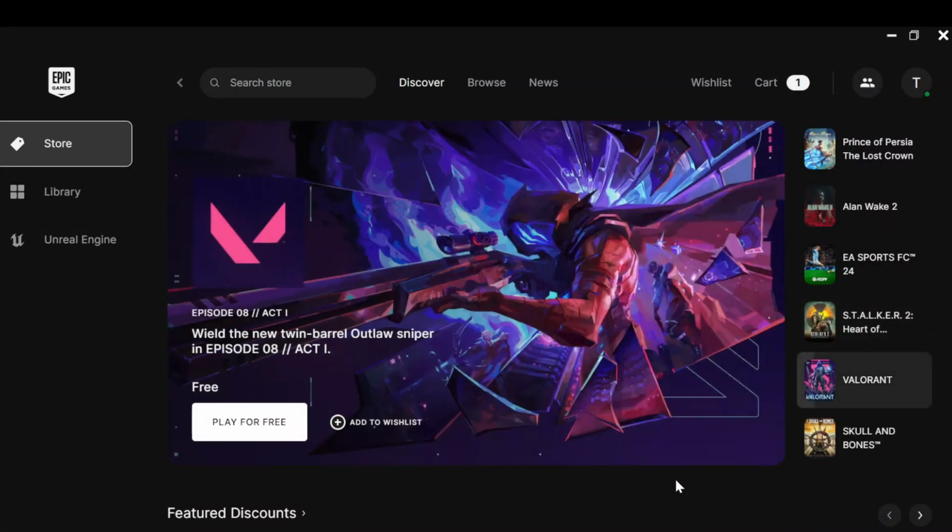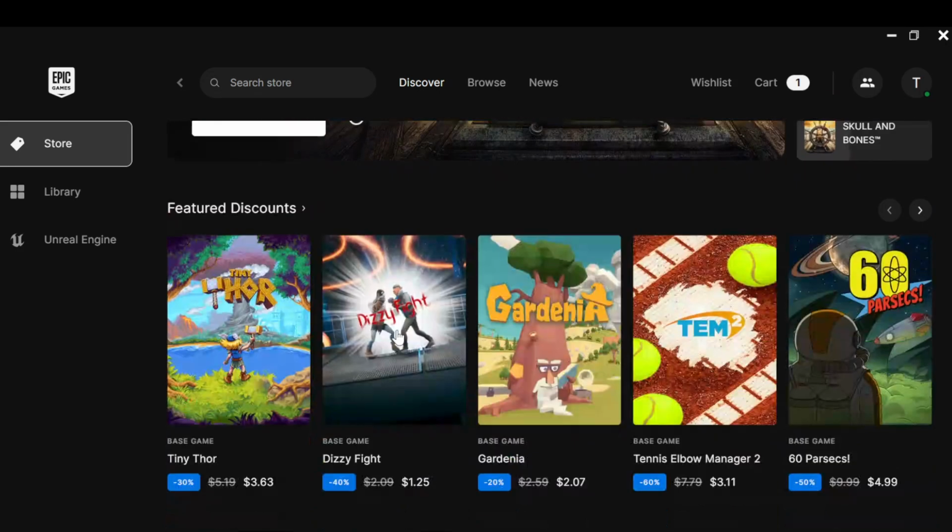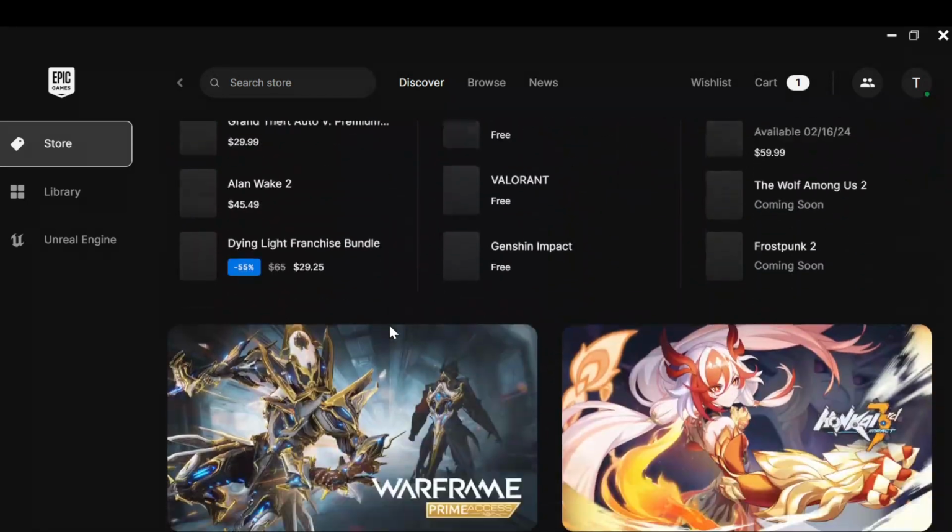The first step is to open the Epic Games launcher. Once you've opened it, this is how it looks. You will be brought to the stores page automatically, where you can see games that you can play for free and games that you can buy, etc.